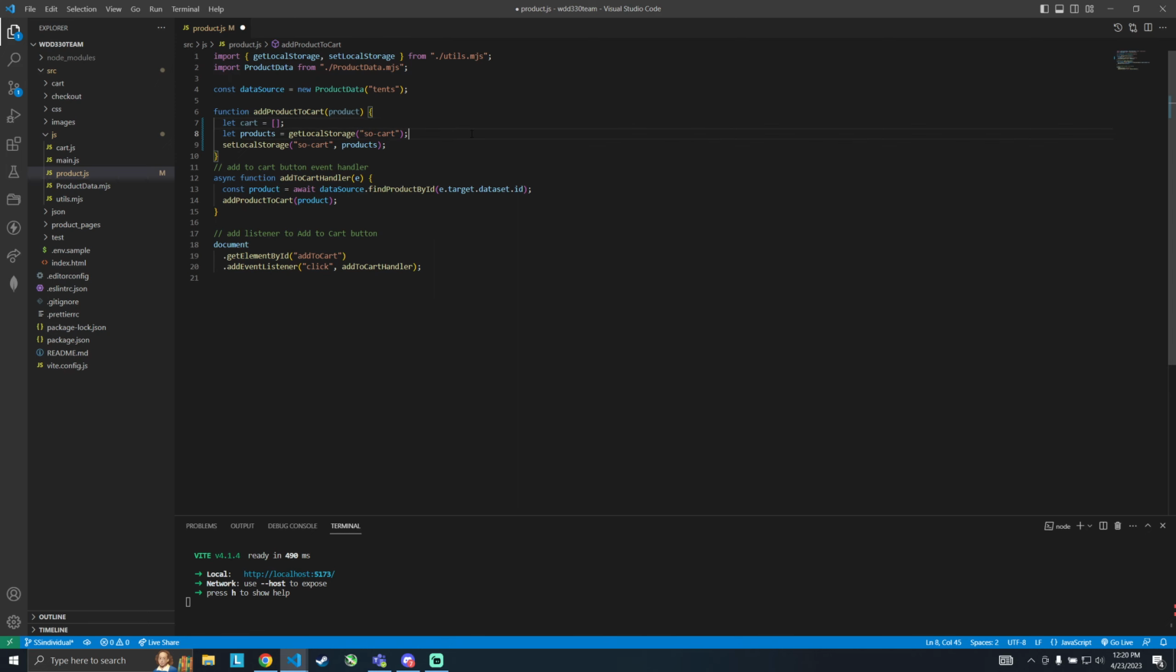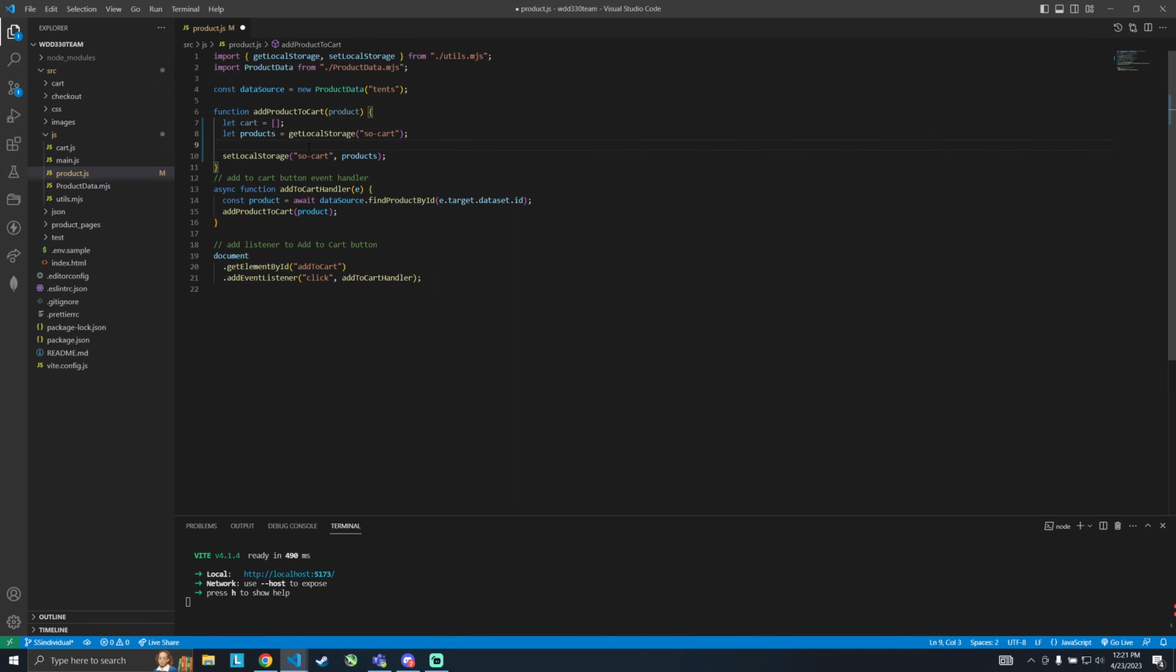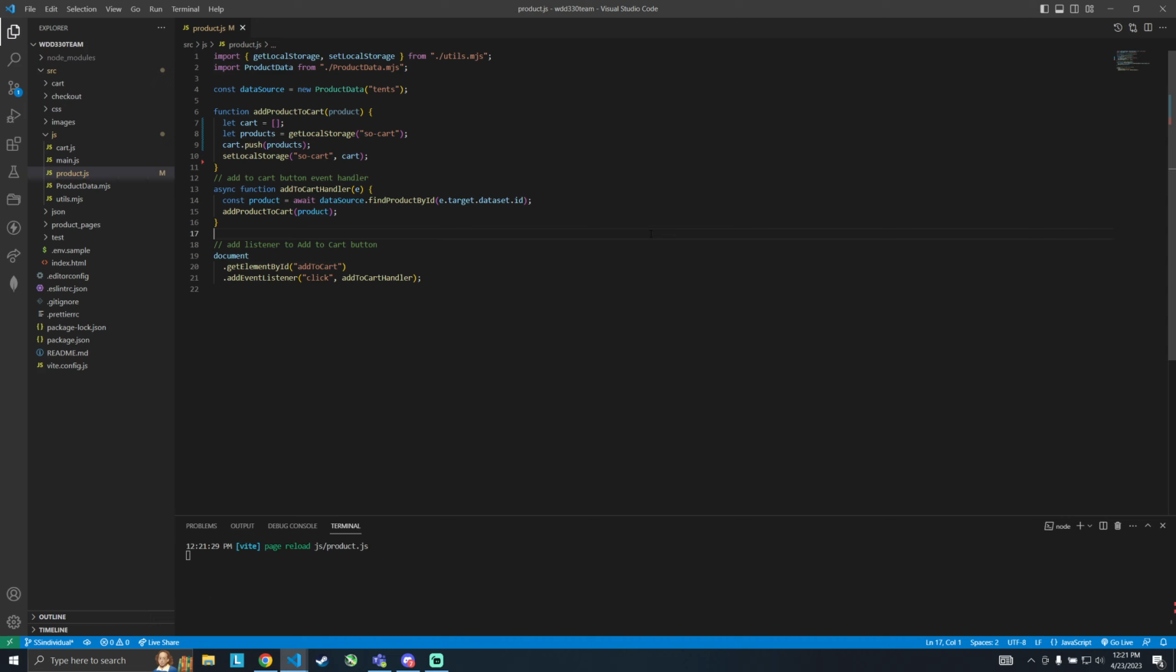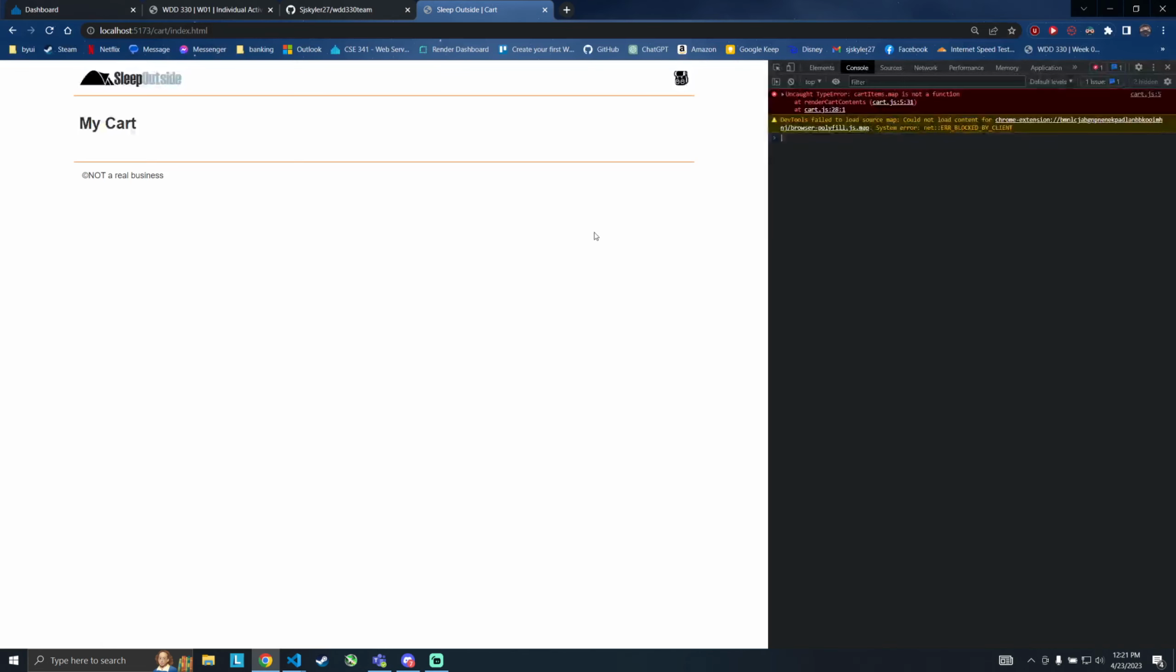And then after we have our products, we want to append those to the cart, right? So cart.push, and we're going to say products. So we're making an array. We're getting our storage, and we're going to push that to the cart, and then we're going to actually add cart to our storage. Now, let's go ahead and save that, and then we'll hop over here.